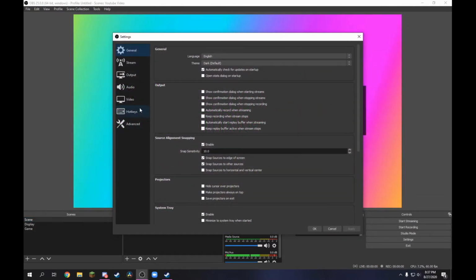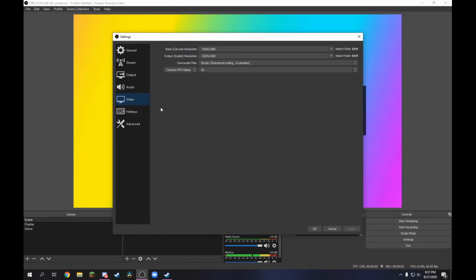You want to go ahead and come over here to video. Inside of video, you want to make sure your resolution is set to 1920 by 1080 on both of these, unless you feel that you need a lower or higher resolution. Make sure your computer can handle whatever resolution you're doing. Most computers should be able to handle at least 720p, which is kind of the minimum you want to be streaming at. For your FPS, streaming at 30 FPS is 100% fine.